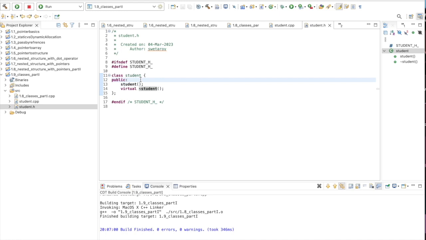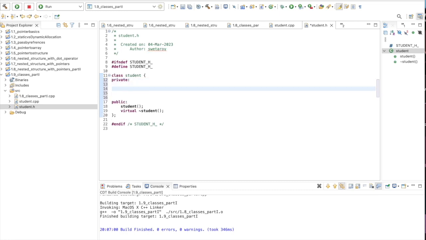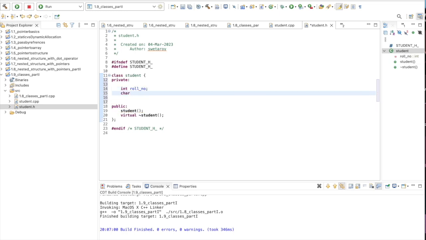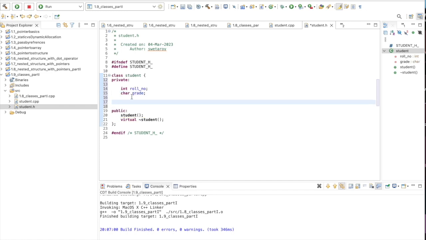So let us write a private section here. In that, let us declare a roll number and a character grade. So this is the private section. It can only be accessed using the member functions. So for that you write the getter and setter.